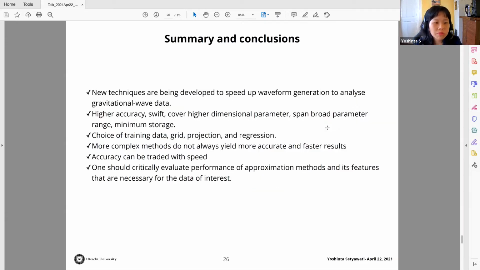I go to the summary and conclusions. New techniques are being developed to speed up waveform generation, to analyze gravitational wave data. What we aim for is higher accuracy waveforms that are swift to generate, cover higher dimensional parameters, span a broad parameter range, but also need minimum storage. That would be ideal.